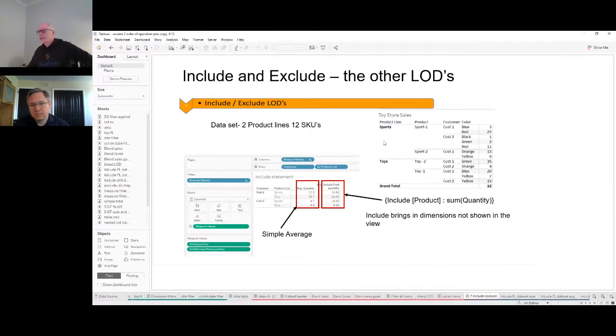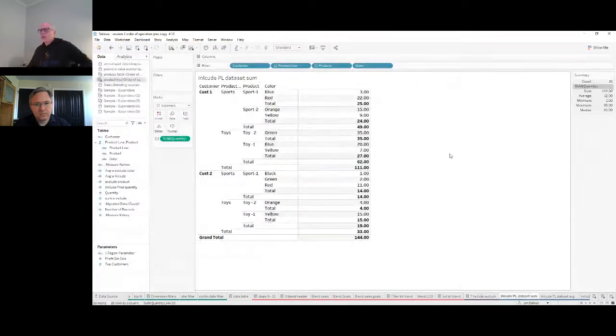We're going to take a look at the example here. I've got a very simple example for a toy store. I've got a couple of different product lines. Each product line has a couple of different products, some customers, and colors. So if I look at that data in detail, this is how it breaks out at the lowest level, at the color level. For this product, there's quantities of 3 and 2 for a total of 25, and 15 and 9 for a total of 24, and so on.